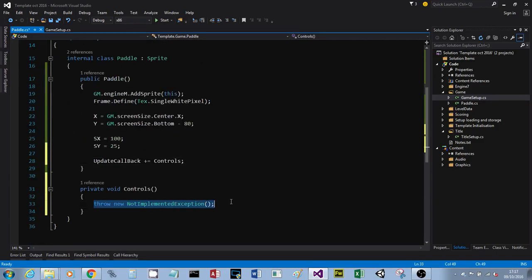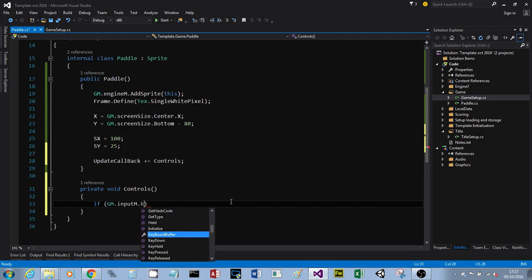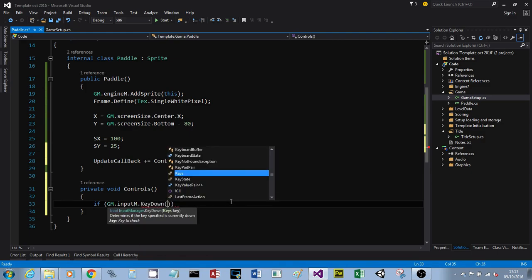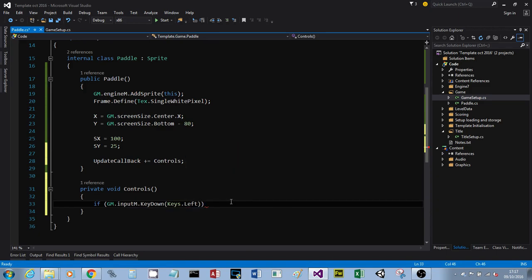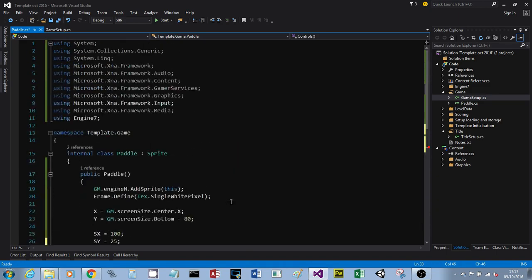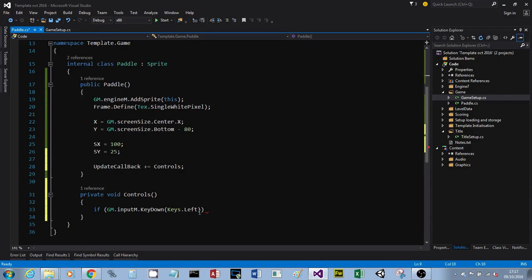So we're going to do some input code. If the person's holding the left cursor down, we want to go left. If the person's holding the right cursor down, we want to go right. So that's going to be an if, and then gm.inputManager.key down, and keys.left. If you didn't include the libraries at the top, it would have struggled because this is using the input one. You can see that that's white now. So we need that for the key definitions.